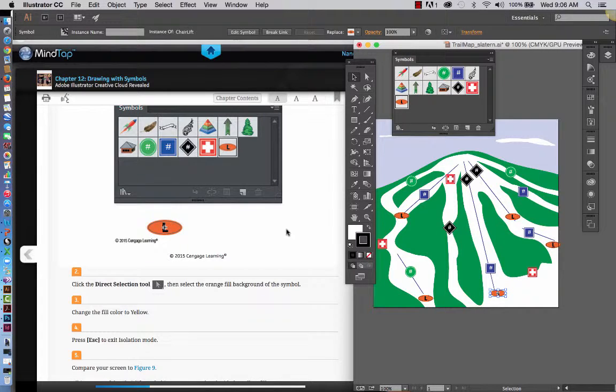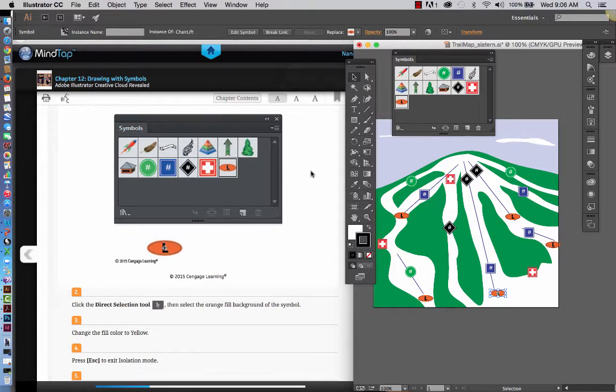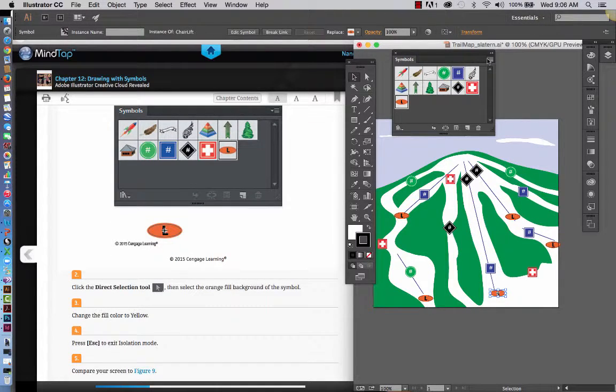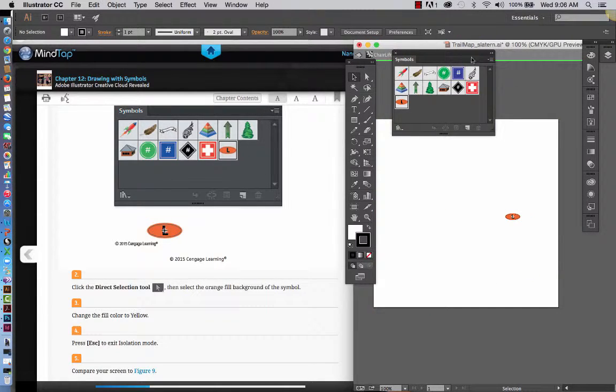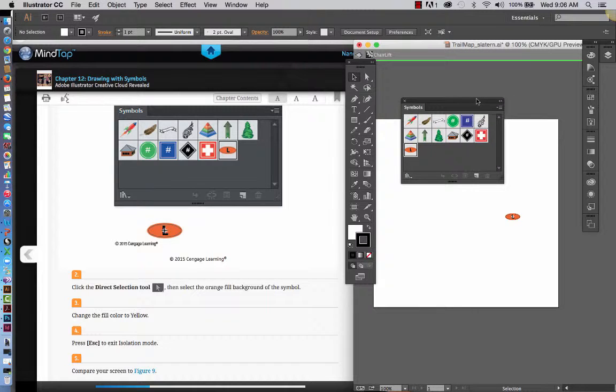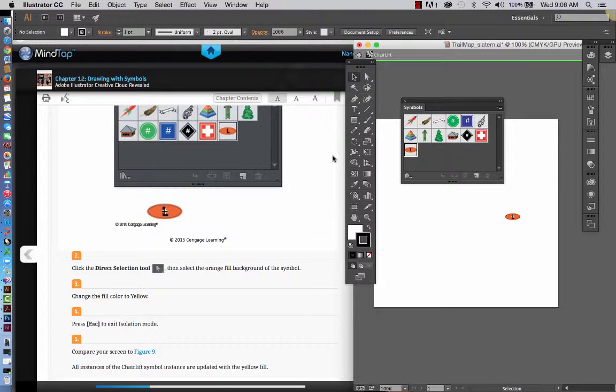For me, you're going to double-click on it, and that will bring up the options that you need. However, I'm going to go up underneath the drop-down menu, which you can as well, and choose the Edit Symbol selection. That automatically puts you in isolation mode. And we are going to get the Direct Selection tool and select that symbol.